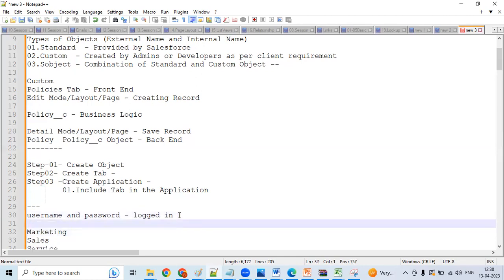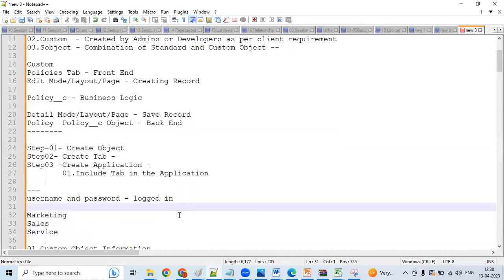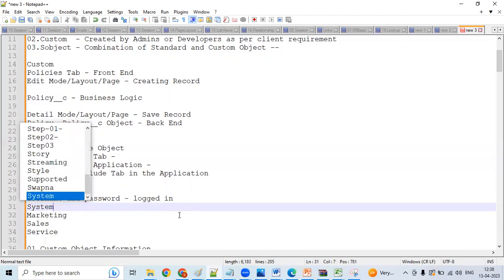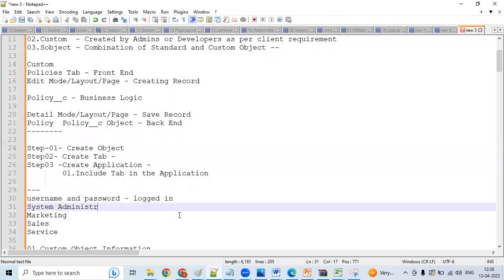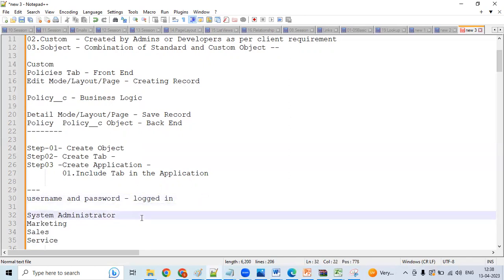Who can see all these marketing, sales and service? Admin. Okay, admin can see. The system administrator can see. You taught me something new. I want to tell in a different way. You gave some different view. Thank you. The system administrator can see everything. Who can be the system administrator now? Who can be the system administrator?